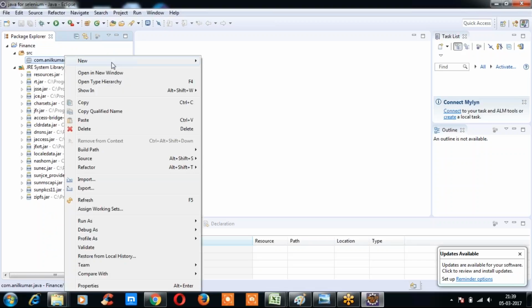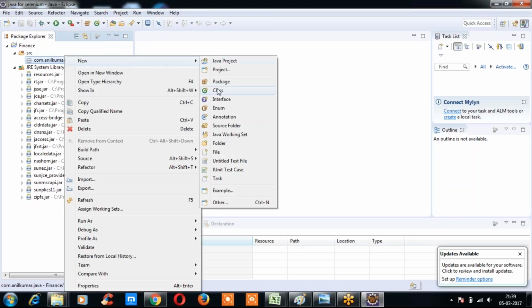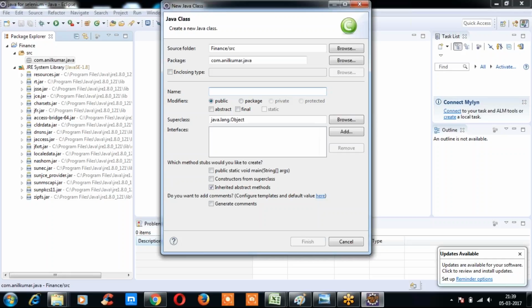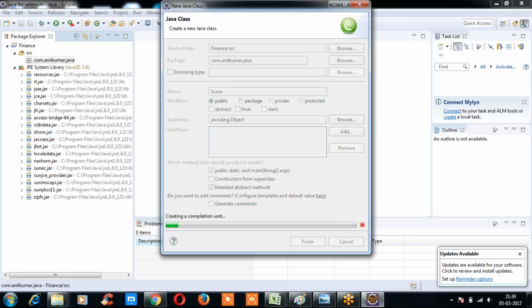So we know that after creating a package, we need to create a class, right? When you create a class, the first letter should always be a capital. That is a convention of Java. So let us give our class name as Score. Right now I'm going to calculate a cricket score.